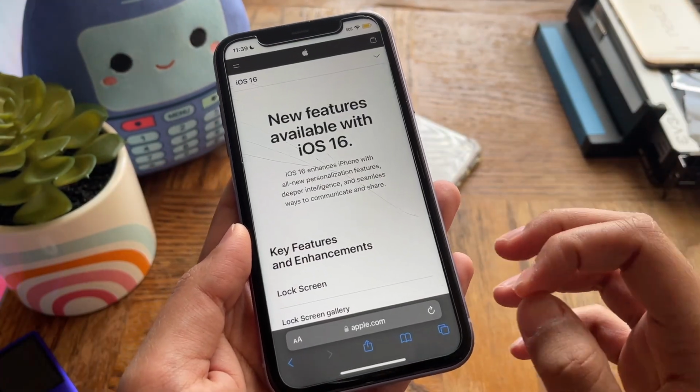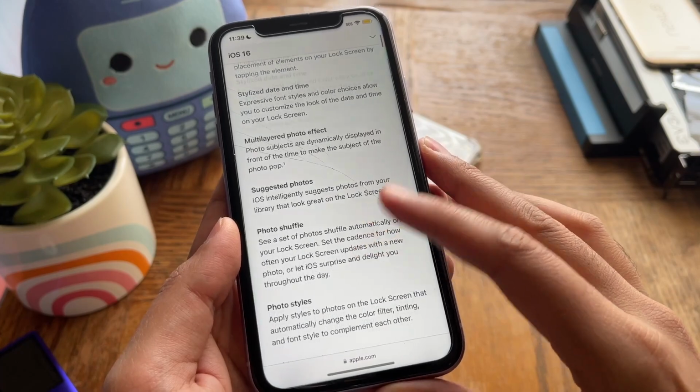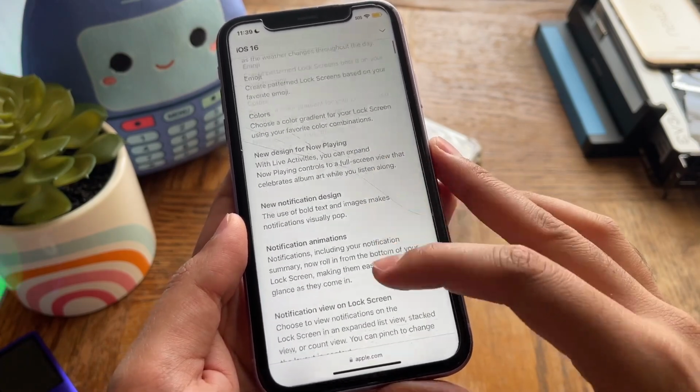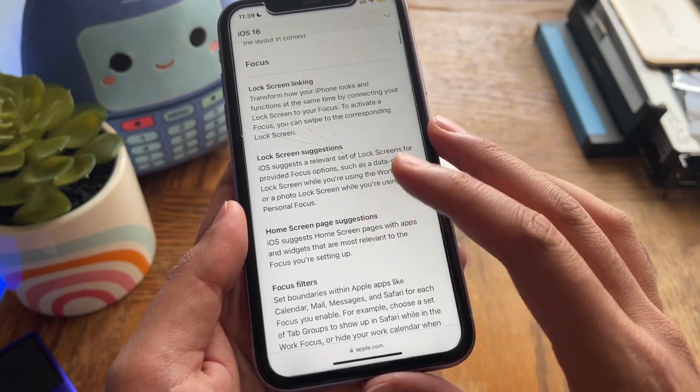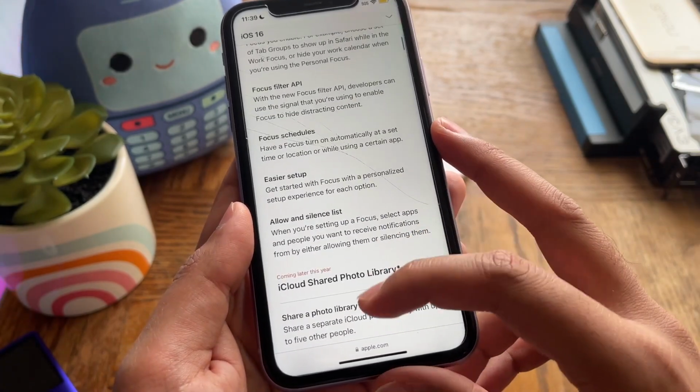So here are a bunch of other things mentioned on Apple's website. Now we looked at the lock screen stuff, and everything else is, well, not minor, but I'm not going to get into everything. We have lock screen linking for focus and focus filters and stuff like that as well.